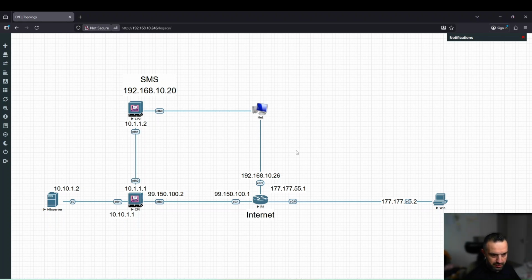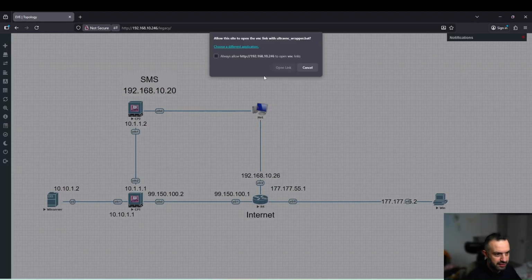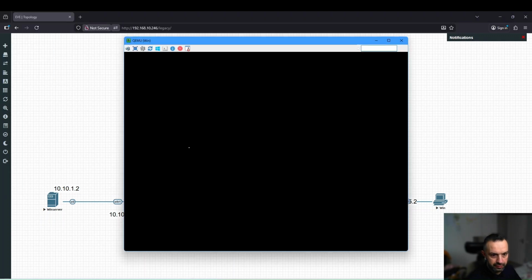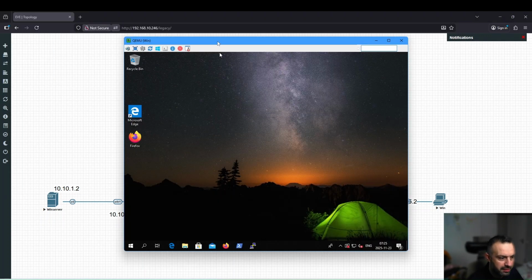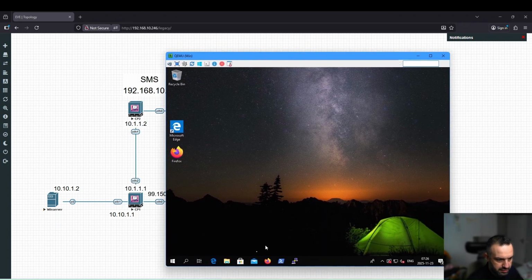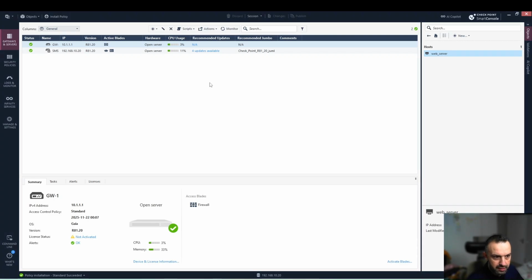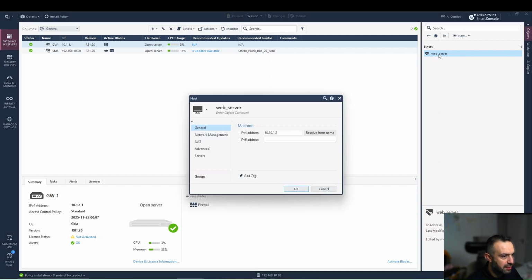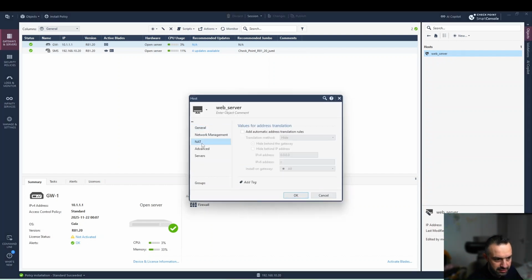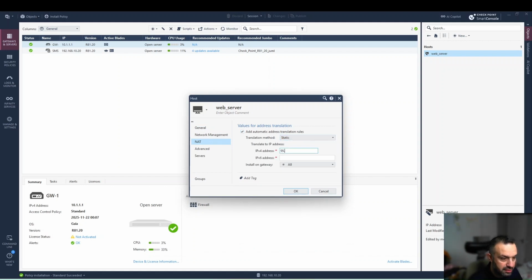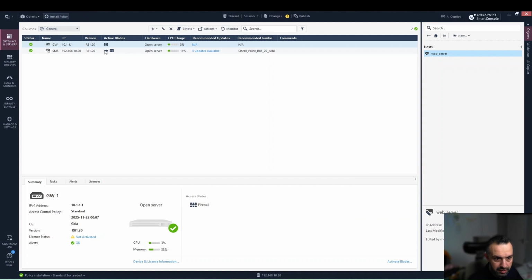So, okay, let's open this client here and see what happens. This is my web server, so let's NAT this statically. So NAT, activate this static, and let's add some IP here, 100. Let's take, I don't know, 100. Okay, click OK and install the policy.